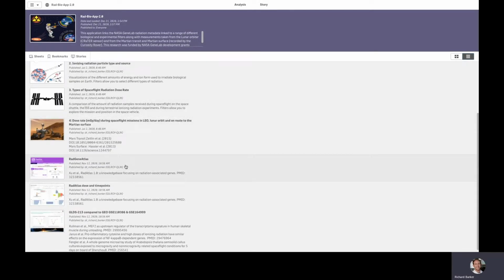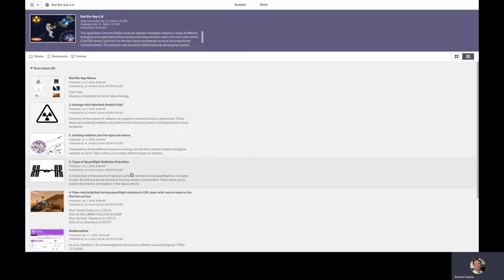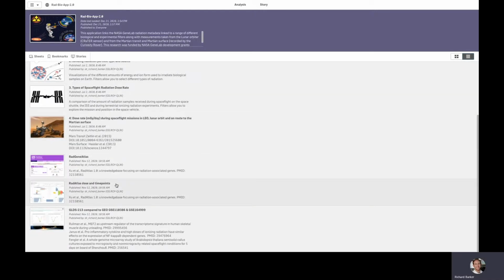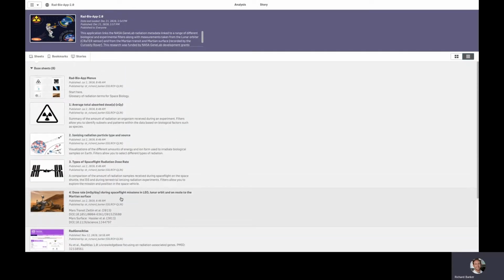We've also created a visualization system of the genes listed in the RAD gene atlas, a recent publication. So essentially, to demonstrate how, after identifying studies of interest using the radiation metadata, you can then go and look at those primary studies in more detail and look at their genetics, and then try and find genetic patterns and proteomic patterns associated with the response of biology to radiation.